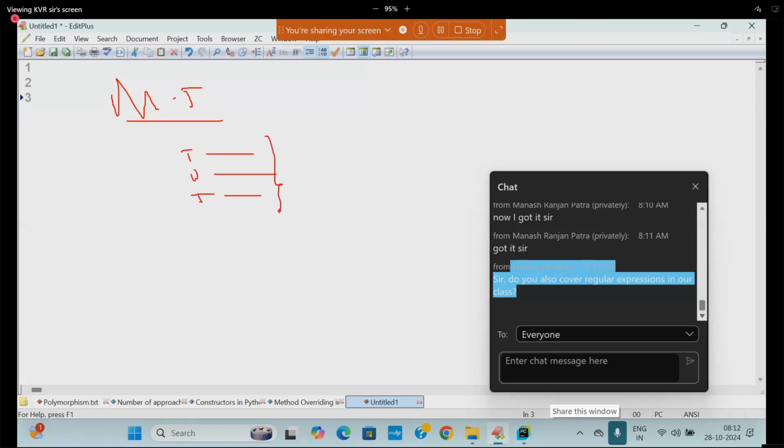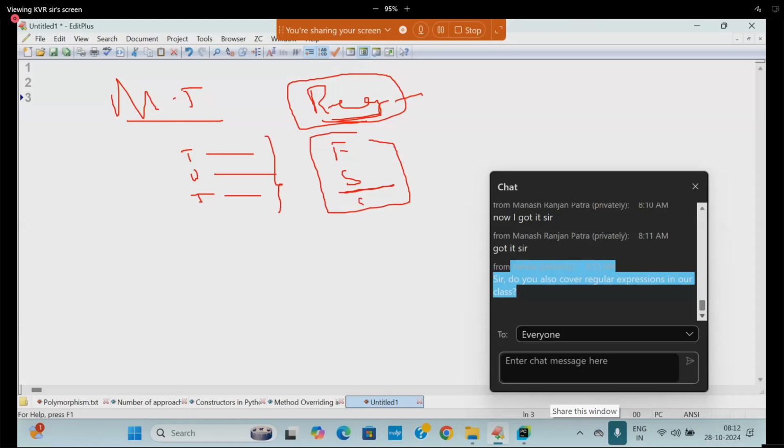Next, regular expressions is my last topic. Regular expression is most important. That will take Friday, Saturday, 2 days. Actually, 2.5 days it will take. If anything is left out, I can take it. This point I will explain.